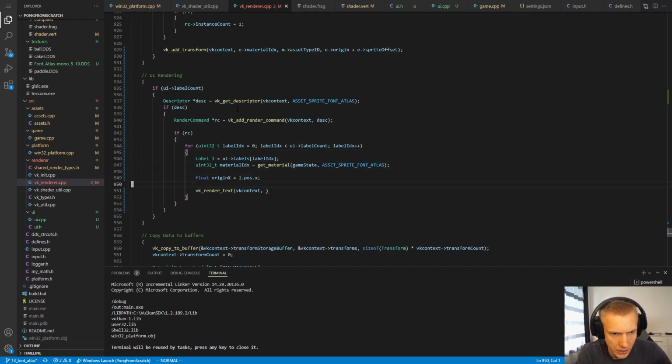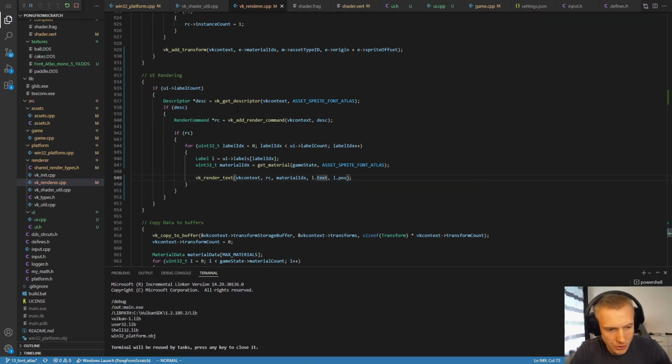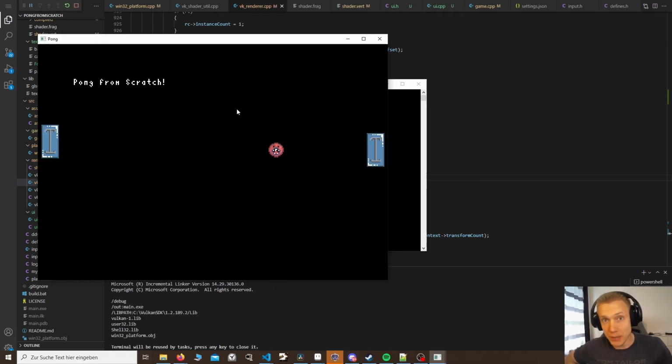And then for vk render text, what do we supply? The render command, the material index, the l.text, and the l.position. Oopsie, l.text has to be spelled correctly. Hopefully that works. Hell yeah, brother. Very nice. Now we have text in our game.